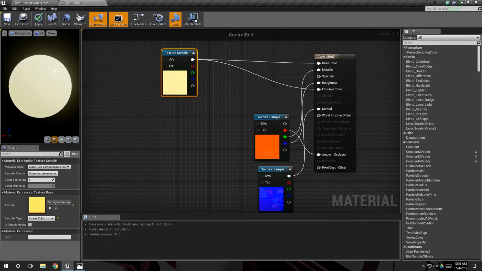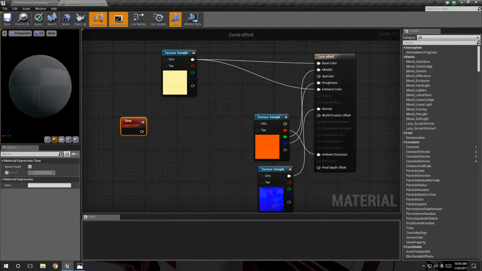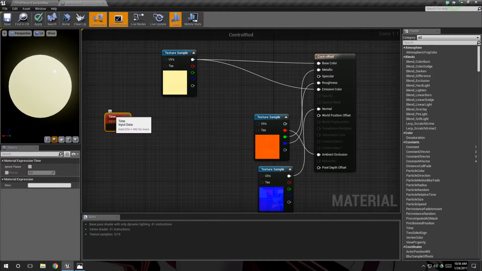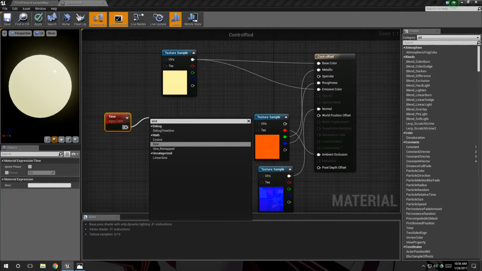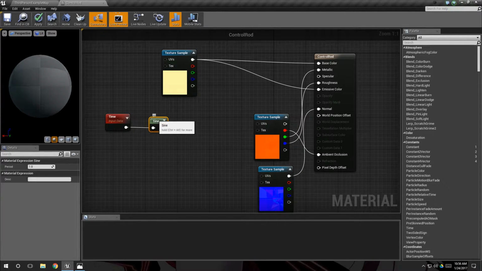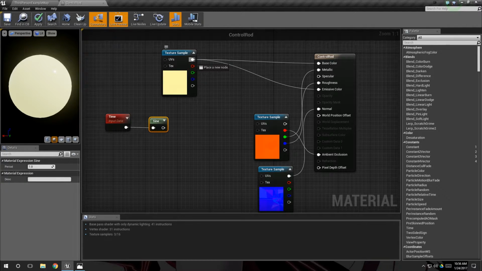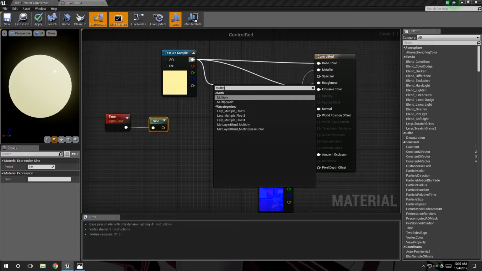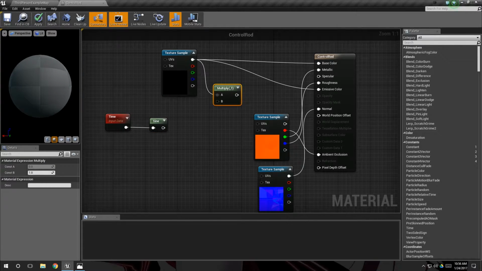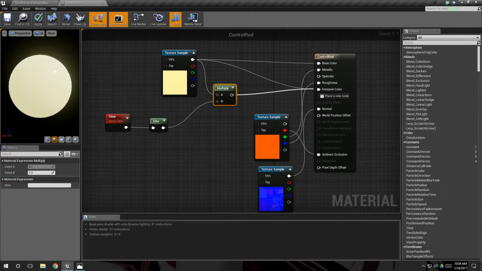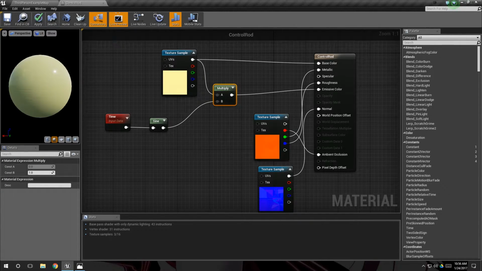So what we're going to do is very simple. We are going to first add a time component, because we want something that's going to change the value. Otherwise, you'd have to do it through blueprints. We're going to run this to make a sine curve. So we've got that. And then we are going to multiply this value by the sine curve. And then if you were to plug that directly in, you've got a glowing texture, a pulsating texture.